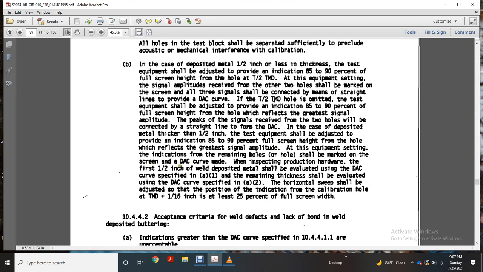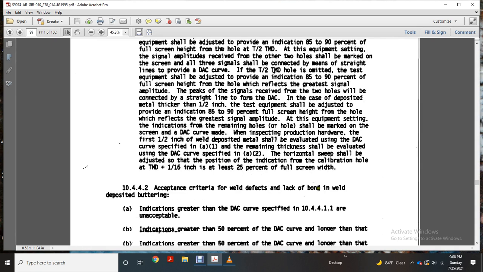Inspection production hardware: the first 1/2 inch of the weld deposit metal should be evaluated with the DAC curve specified in A1. The remaining thickness should be evaluated with the elevated DAC curve specified in A2. The horizontal sweep shall be adjusted so the indication position of the calibration hole at TMD plus 1/16 of an inch is at least 25% of the screen width.